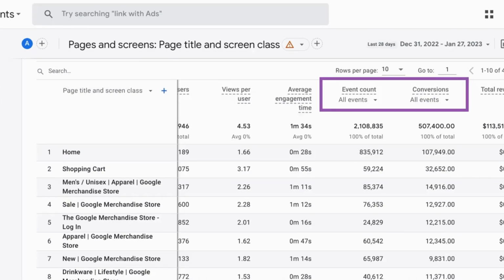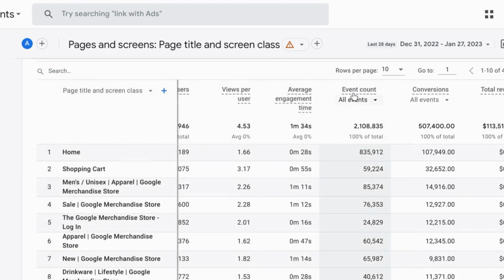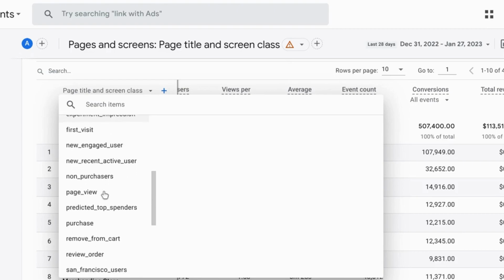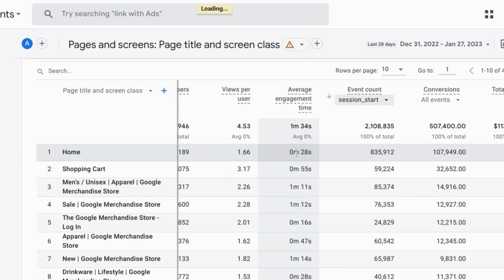I want to point out in GA4, there are these event count and conversions columns. And for these columns, you can actually filter the rest of the data table by selecting specific events or conversions. So for example, for event count, you can select any of these events listed. For example, if you want to create a landing page report, you can choose the session start event, and the table will update to show you the pages where users started their session from.